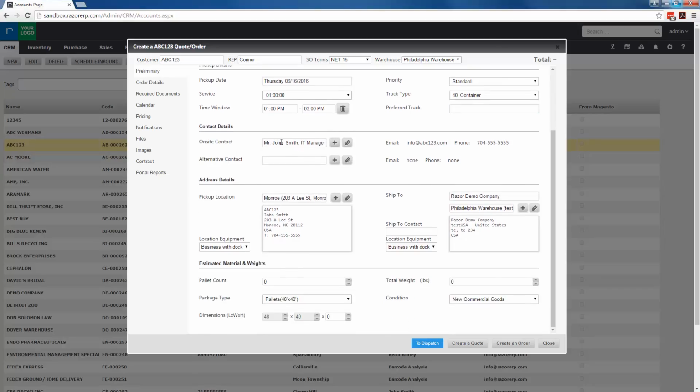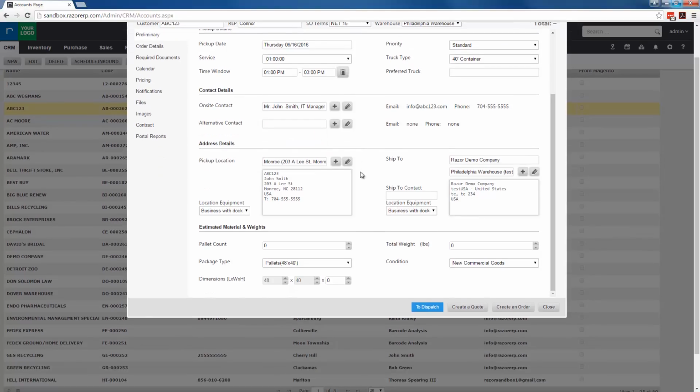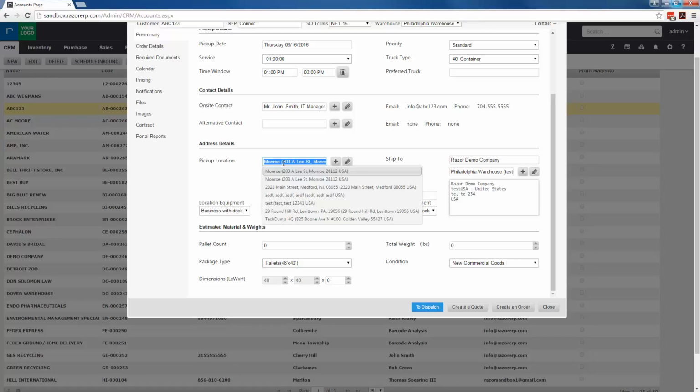For on-site contact, you can choose your on-site contact. Alternative contact, if there's an alternative contact that you want to include in here, you can do that as well. Pickup location, so for this customer, you can choose the different pickup locations that are the different addresses that are associated to this customer by clicking in here and choosing one of these addresses.